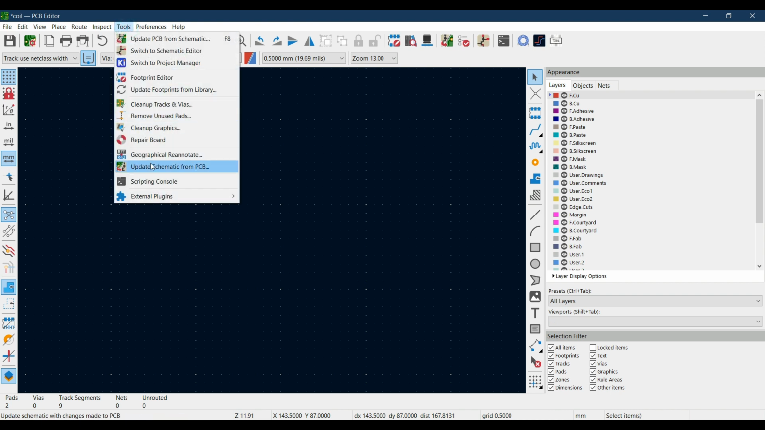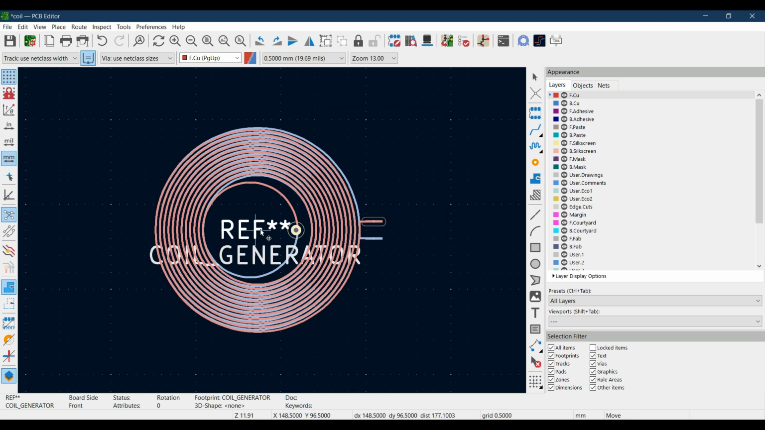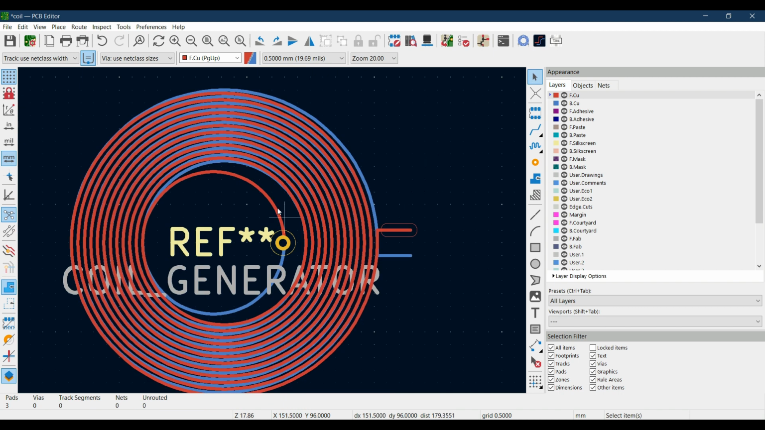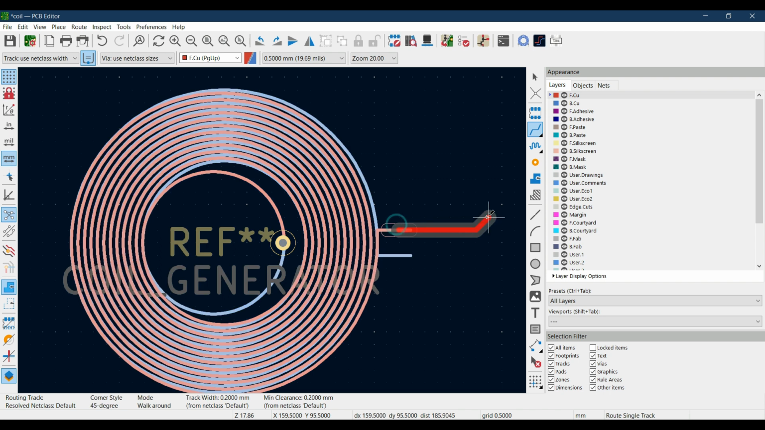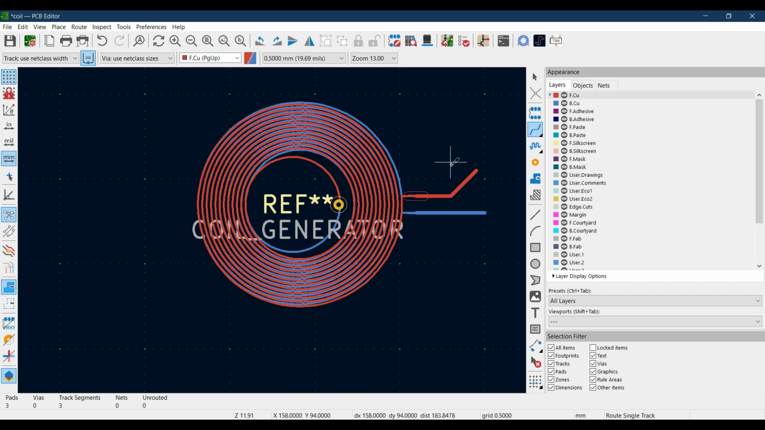Similarly go to tools, external plugins, coil generator. In the layers let's change to 2 layers, and then click on generate coil, and now you can see that we have a coil on the top layer, the front copper, as well as on the bottom copper. You can also add tracks to these terminals like over here, and similarly to these, so that you can connect your coil with the rest of your circuitry. So this coil generator will help you to design your coil on your PCB.